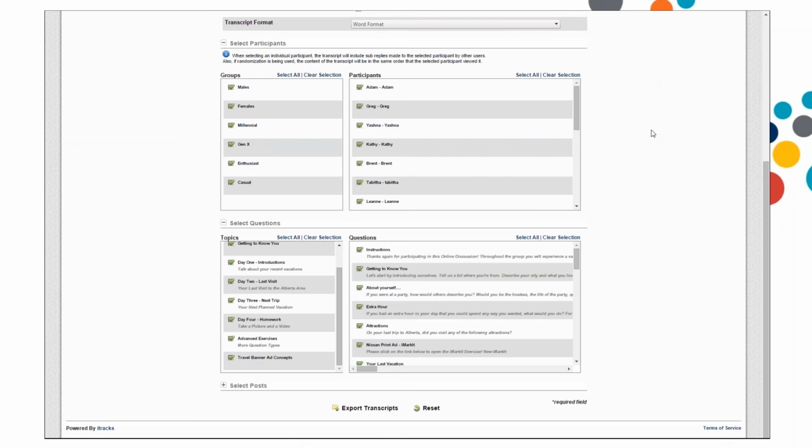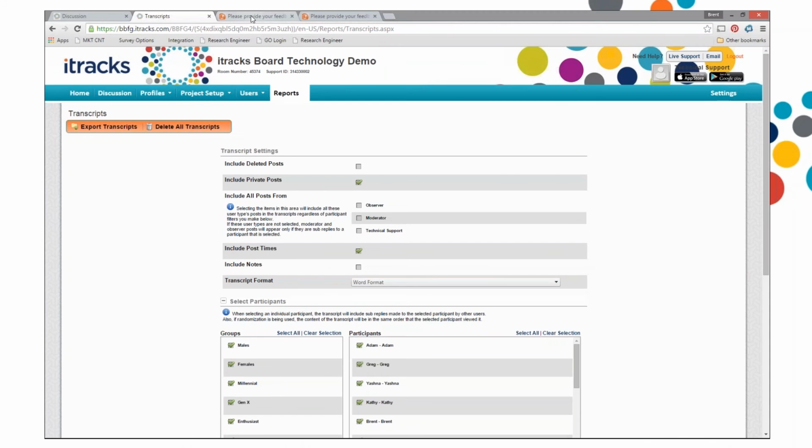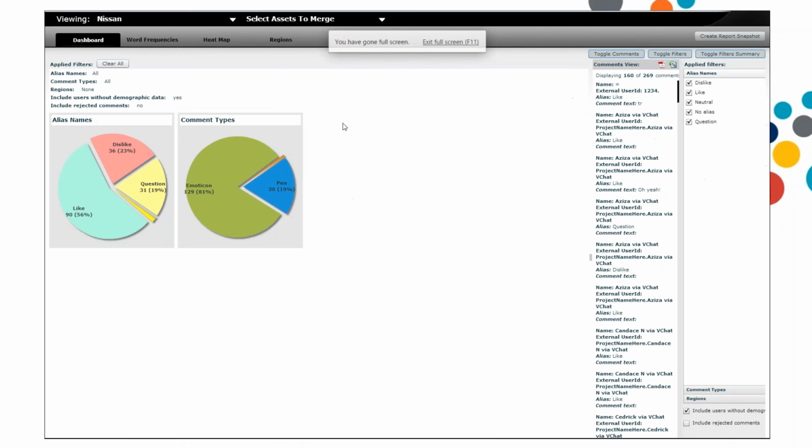So last but not least for reporting features, I did want to show you the back-end reporting tools for an iMarket activity. And again, I had mentioned previously, iMarket is available for either static images or videos. But we're looking at the reporting tools for the iMarket we previously finished, which was a Nissan print ad here.